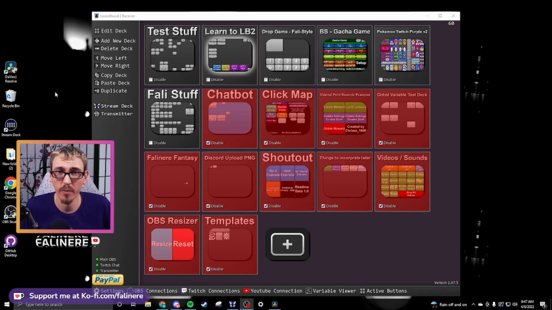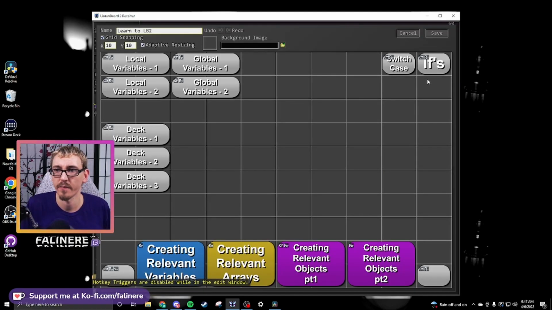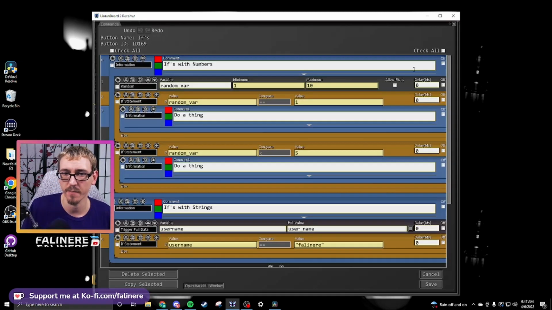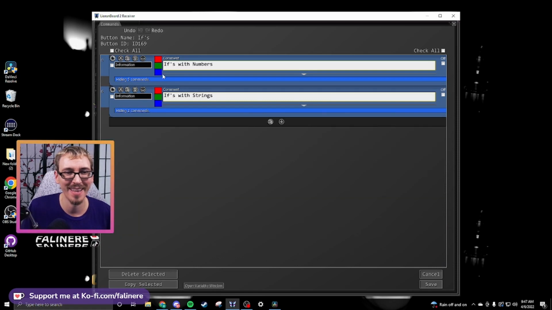Now that we're inside Lioranboard 2, let's go into our Learn to Lioranboard 2 deck. And we see here we have a switch case button and an if button. We're going to go over the if statements first, since those are the ones you're probably going to be more familiar with. And then we'll show situations where the switch cases may be more useful. So we're going to double click ifs. And we're going to separate this into two different sections. So if statements using numbers and if statements using strings.